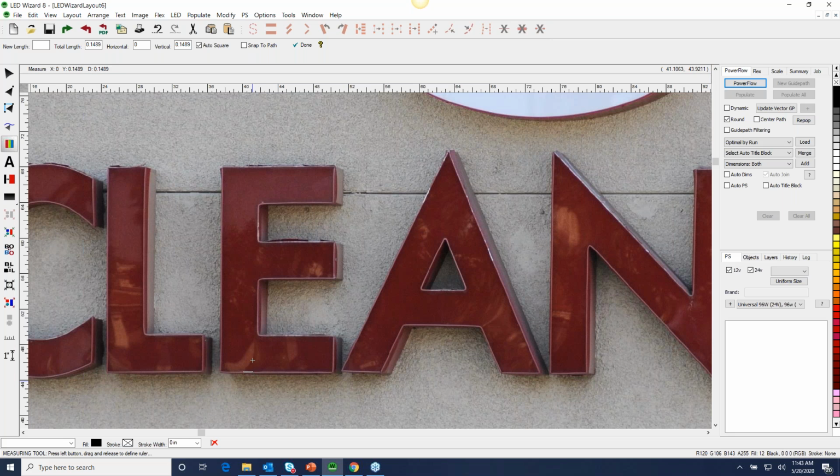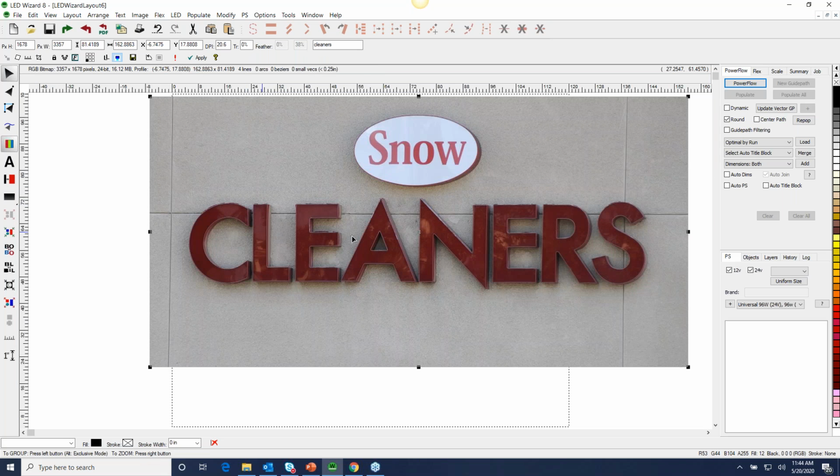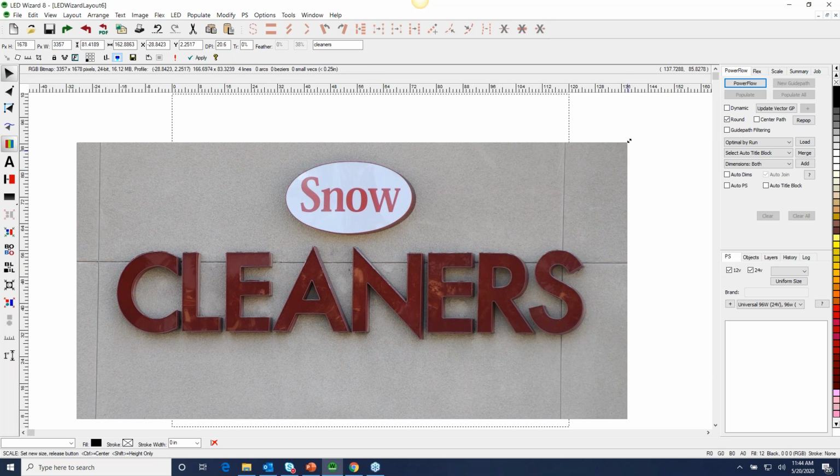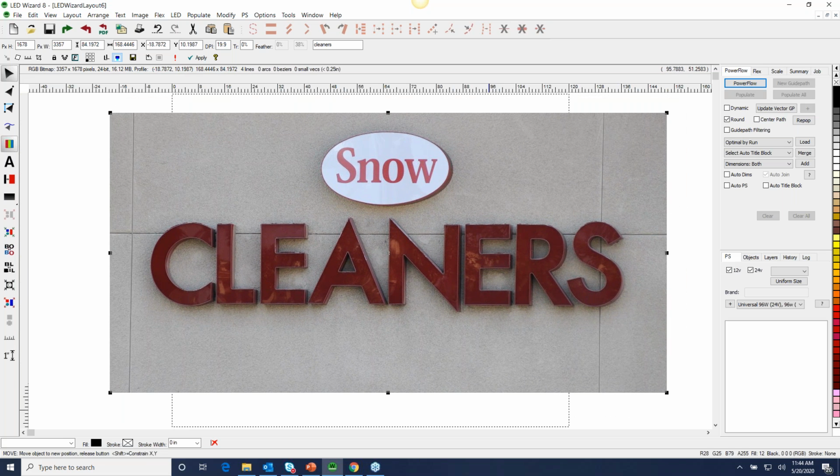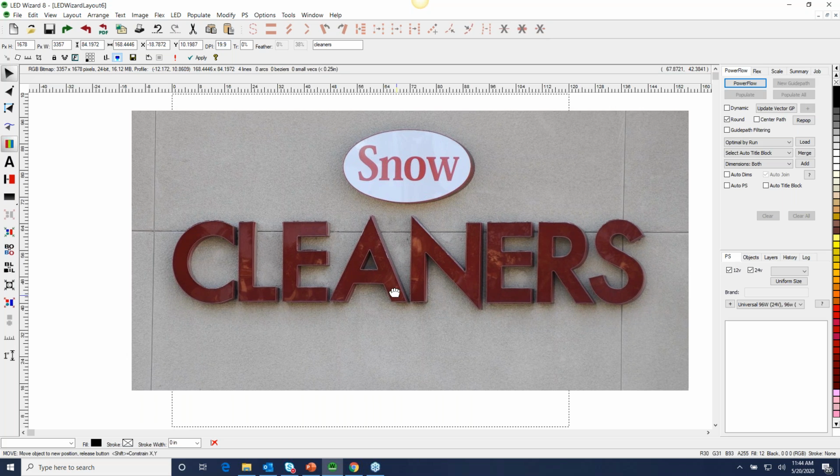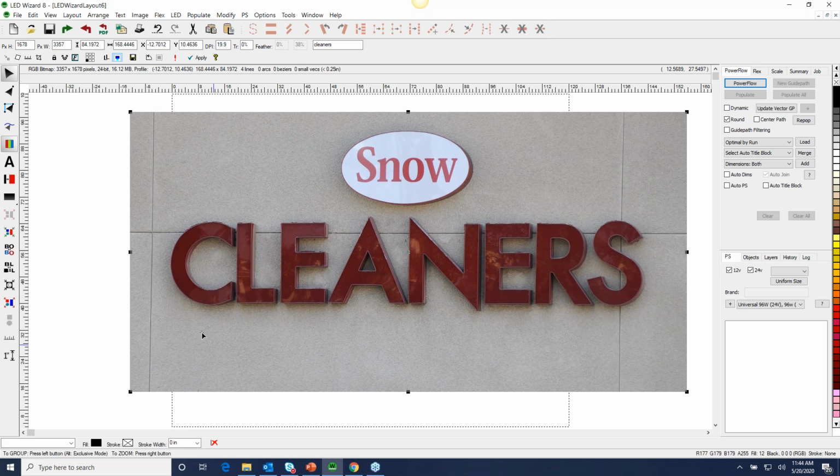Now you saw me scale this up. I can use our measure tool. I'm at 23 inches on the E. Just scale it up a little bit. Let's call that 24 inches. I could use guidelines and be more precise if this was a real job.